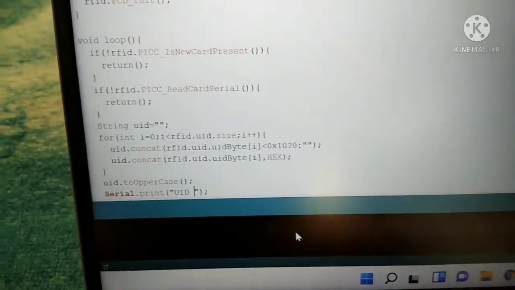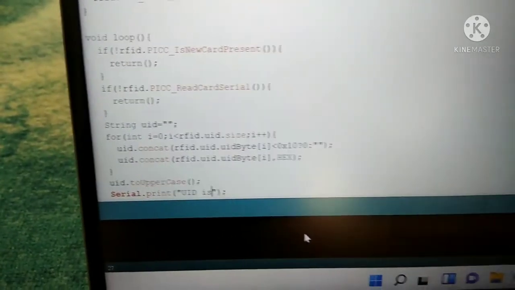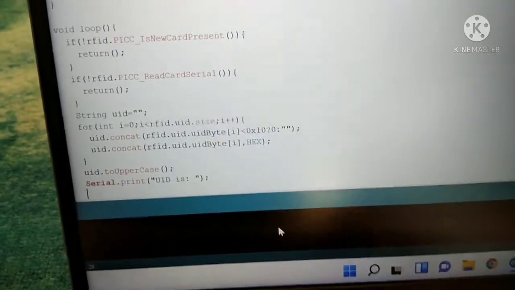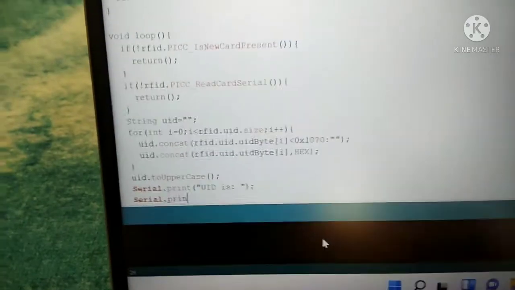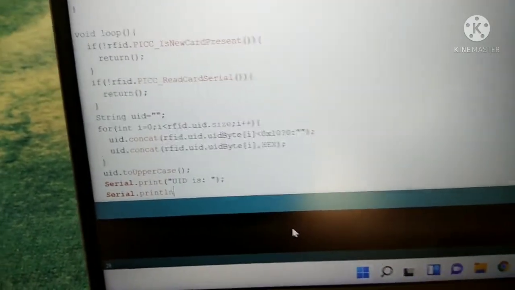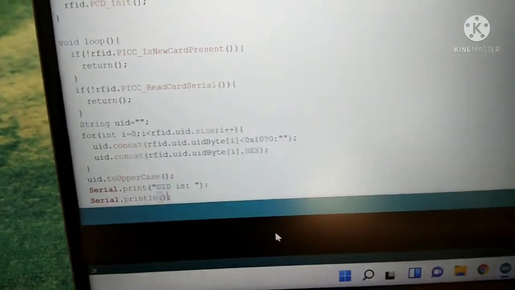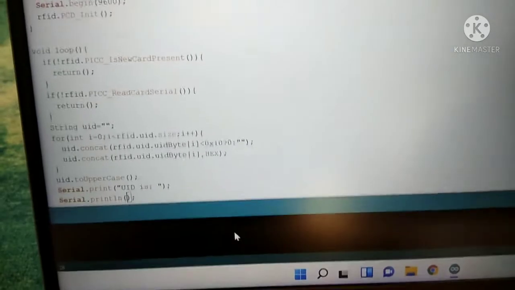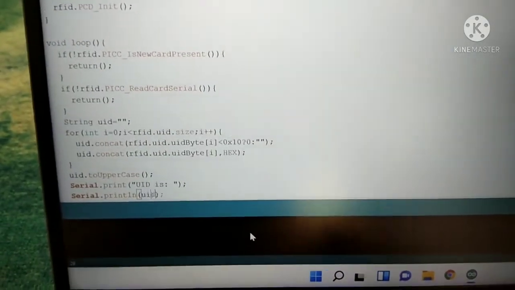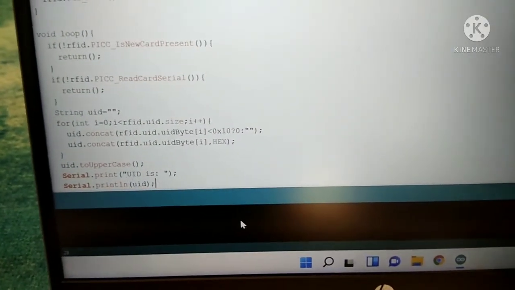UID is semicolon space enter, and again Serial.println. Like line is a little bit different. If you don't give line, what happens is that it continues to go on the right side, and it never ends. That's the problem with it. And UID, so that's done.